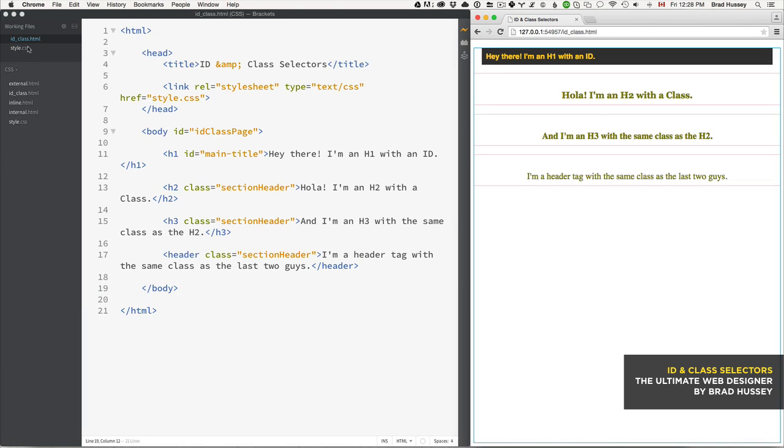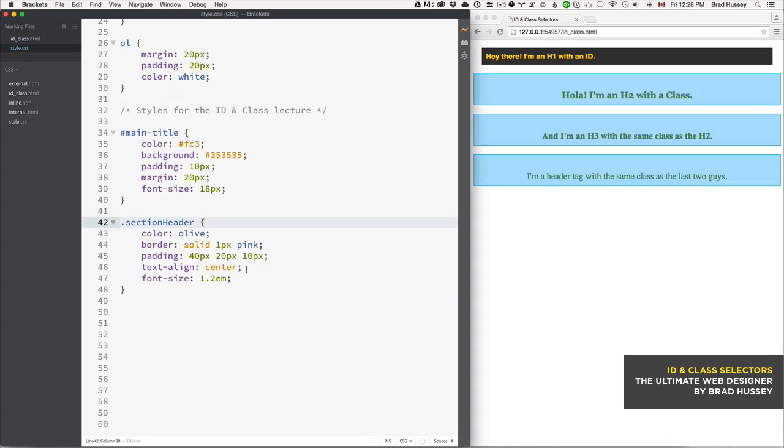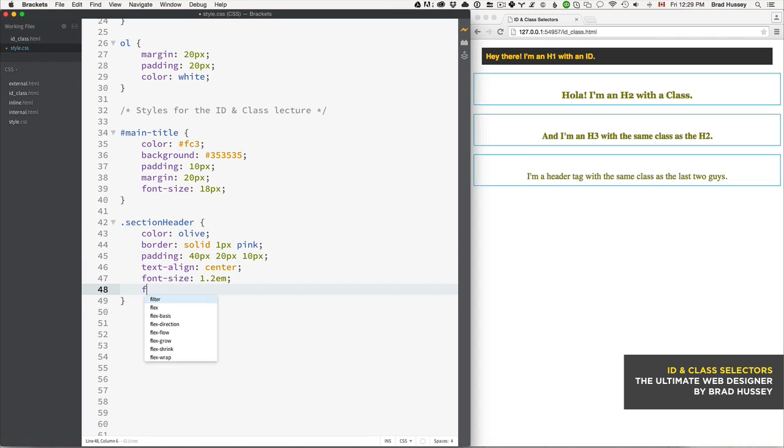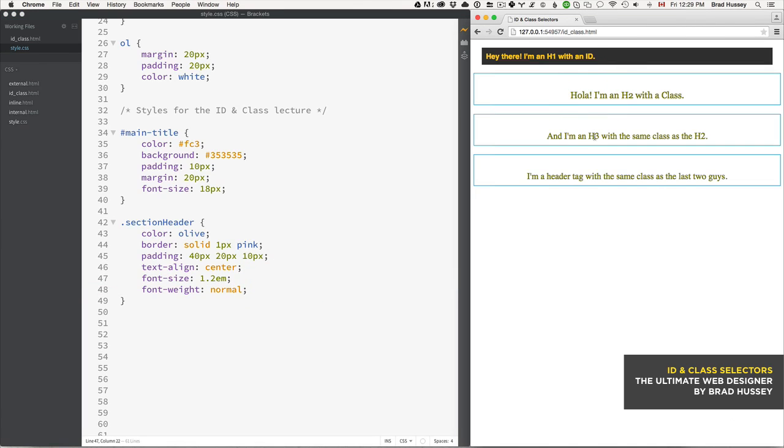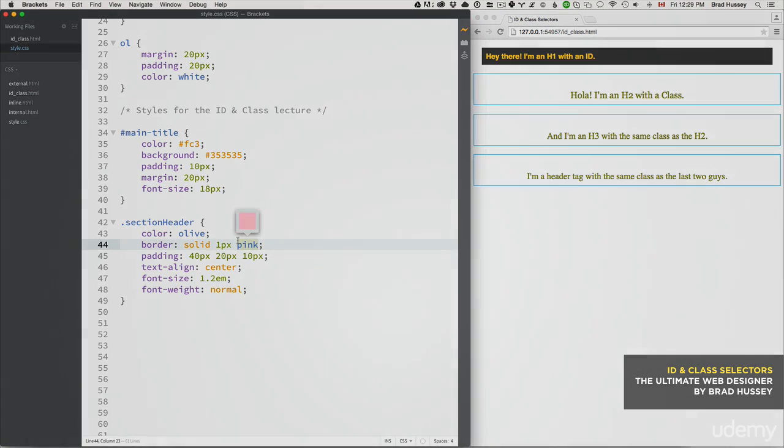So you could change that if you want. You can go back to your styles and you could say, I want the font weight to be normal. Now everything looks the same. And you wouldn't know that these are level 1 and 2 headings and this is a header tag. They all have the same style, regardless of the element. And so that's how IDs and classes work in CSS.